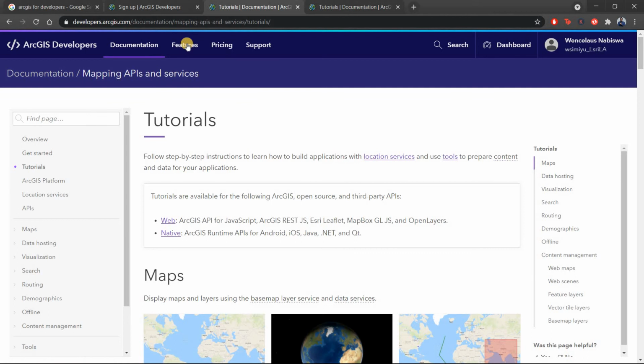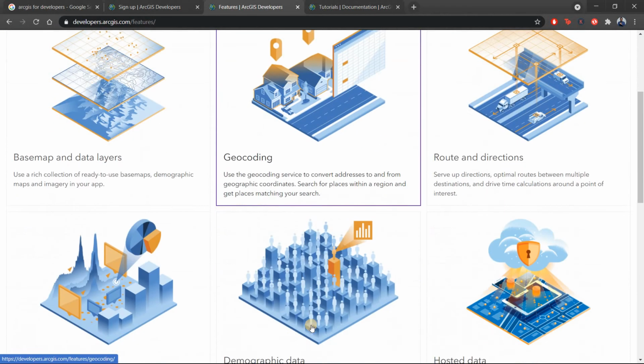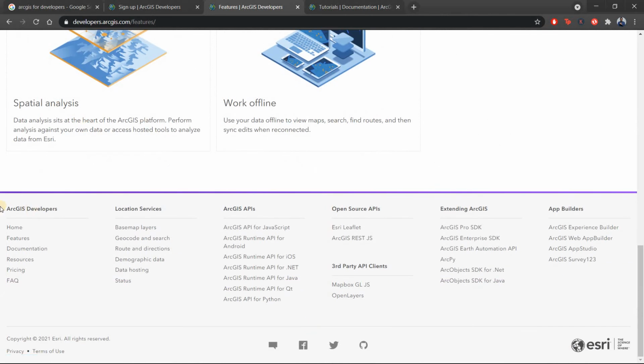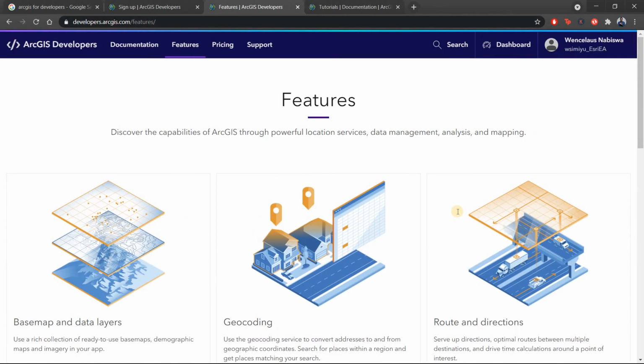But you can get all the available languages that you require. You can come down here and see we have all these ArcGIS APIs available to you. We have open source APIs that are also supported. We have the third party API clients, and when you talk of extending ArcGIS, you can extend most of our applications depending on what you want to do. These are some of the modules and features that are available.